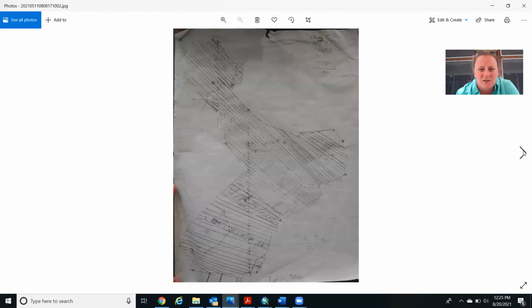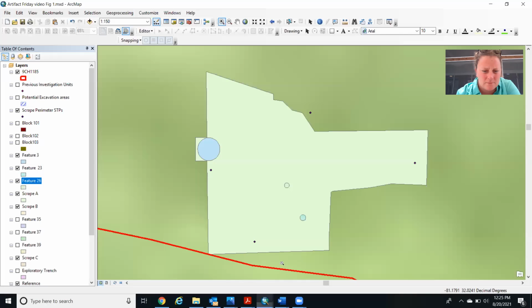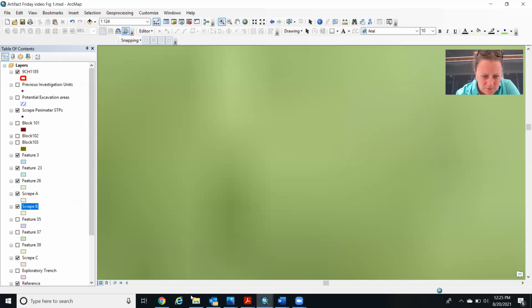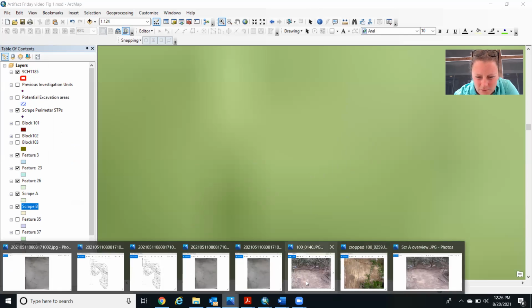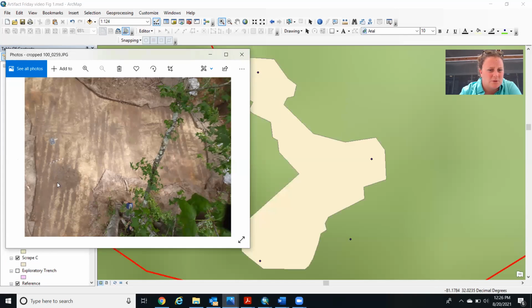Okay, so moving on, here is what scrape B looked like when we sketched it out the best we could. You see some of the features here and all the plow scars. And this is what the photo looked like of scrape B.